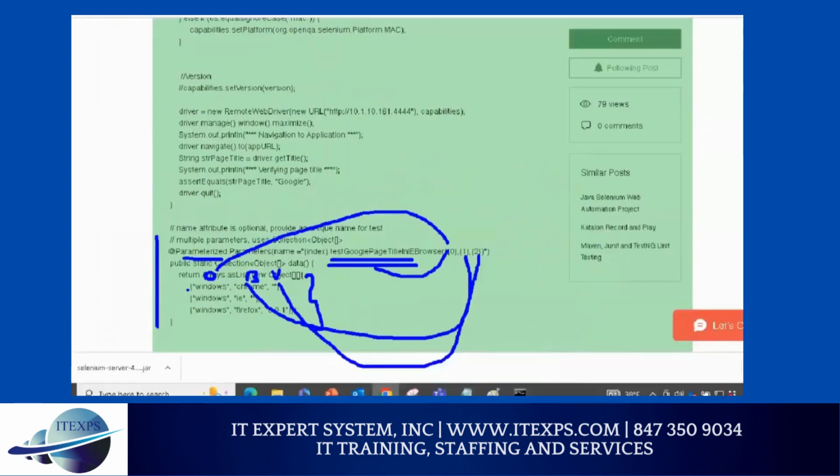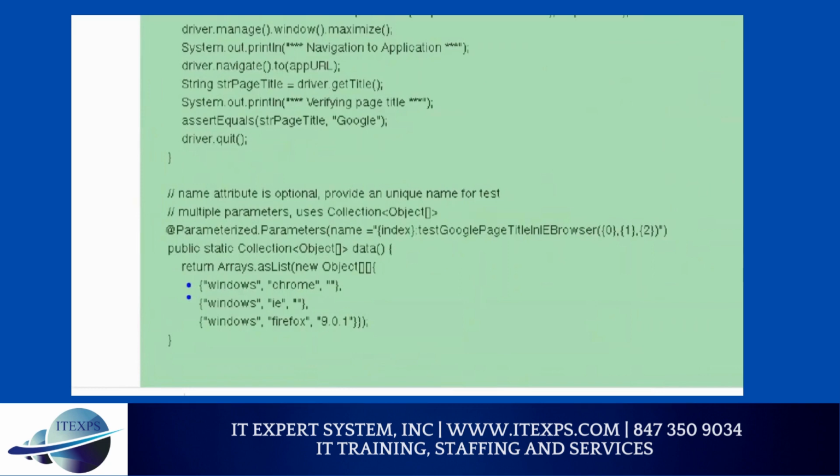Here, you can see 3 permutations. When you don't give a version, it means any version is fine. So you have the operating system, you have the browser, and you have the version. If you don't give a version, it's any version. Now, this method is going to call testGoogleTitle for browser 0, 1, and 2. So this is 0, this is 1, and this is 2.